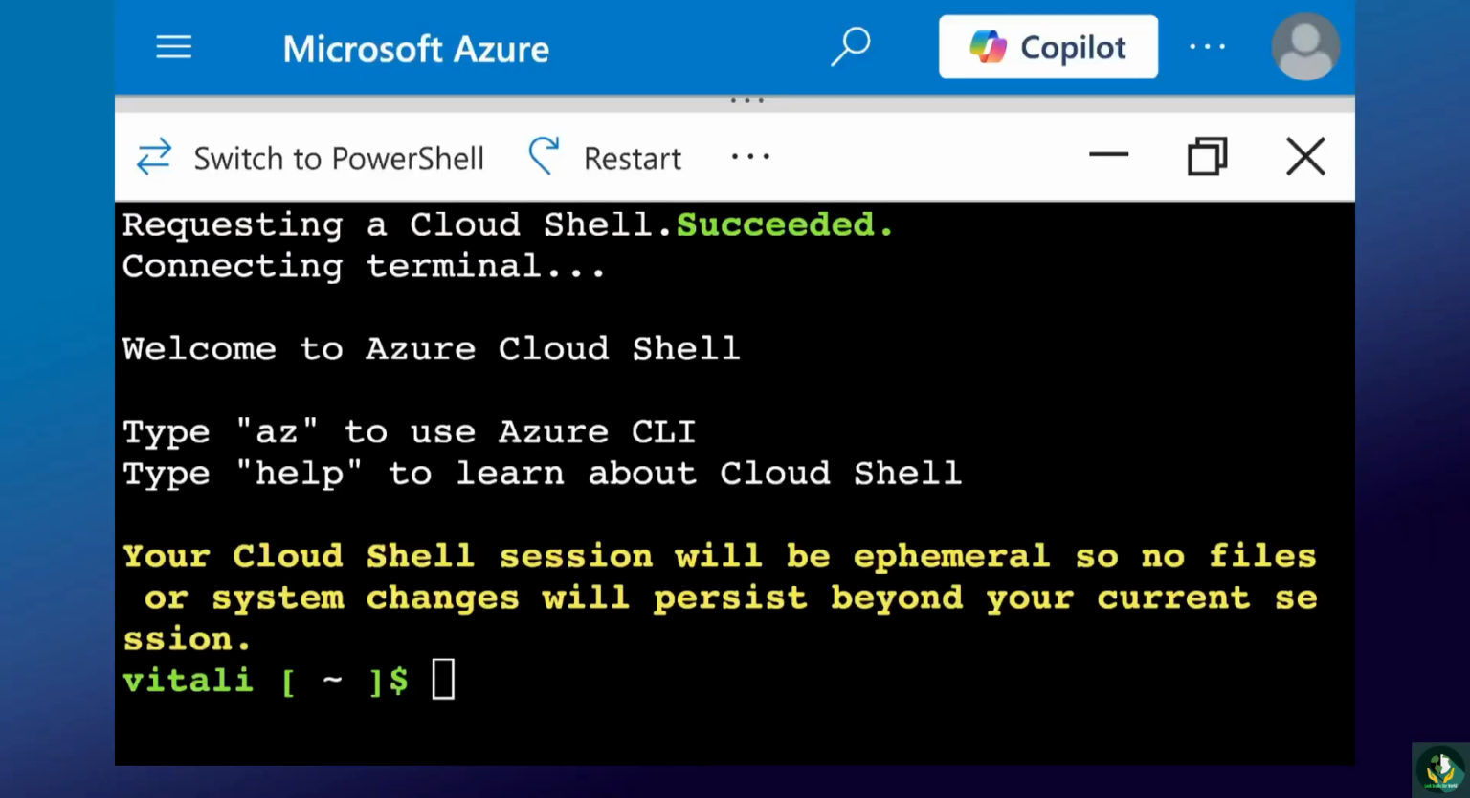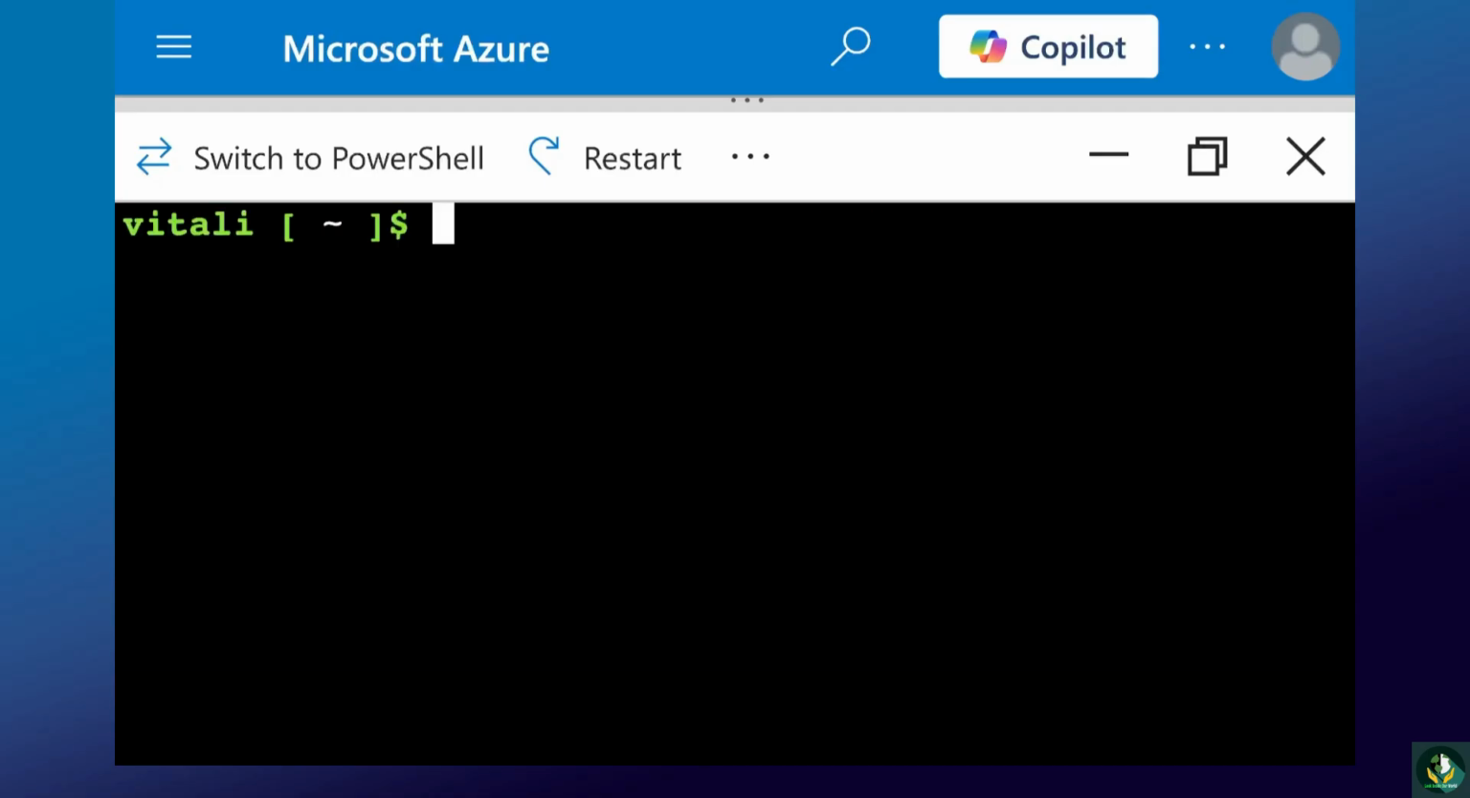Let's explore what's in Cloud Shell by using the bash commands we've learned so far in our previous hands-on lessons. So first, to clear the screen, I'll run the clear command. Then use the ls command to list all files and subdirectories in the current directory. That'll be our ls command.